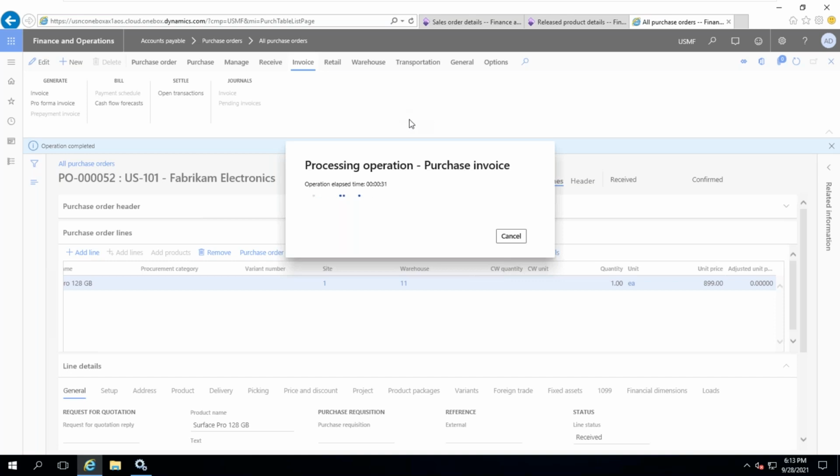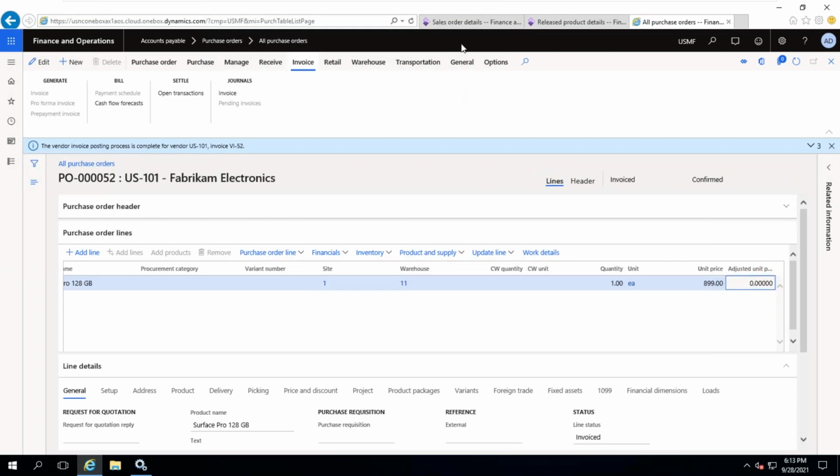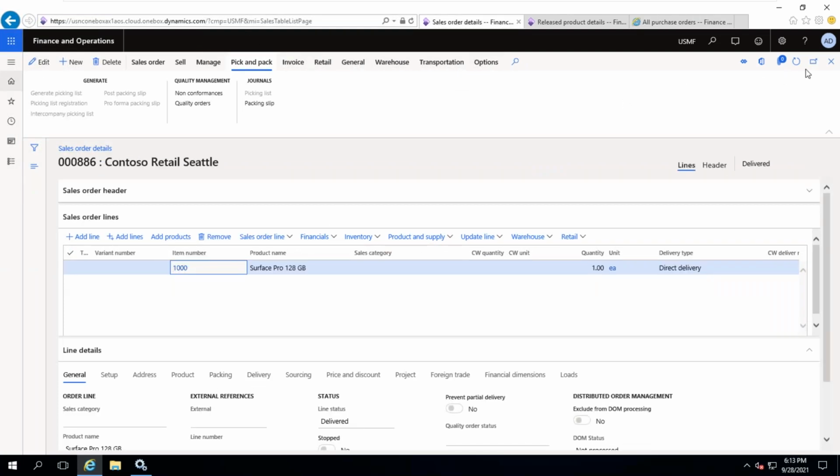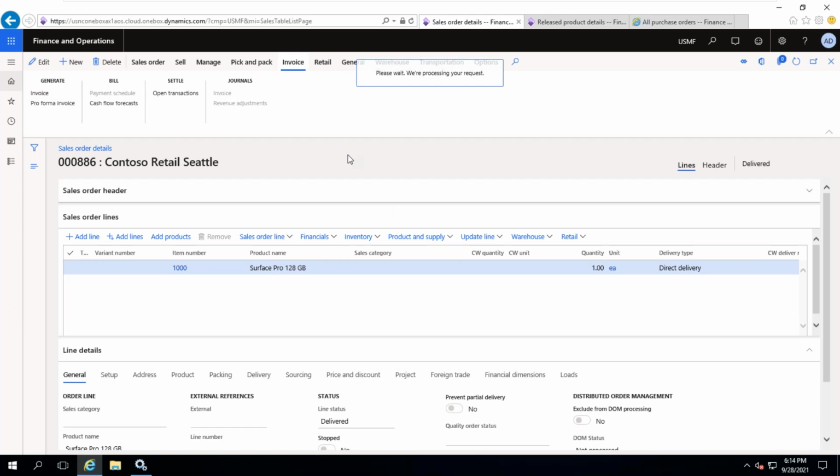So invoicing should be separate. If you do invoice for purchase order, it will not update invoice. Only packing slip. So if you do product receipt, packing slip will be updated. But invoice, it is not. Look at this one. It is only delivered. It will not be invoiced. You need to do invoice separately. This is direct delivery.